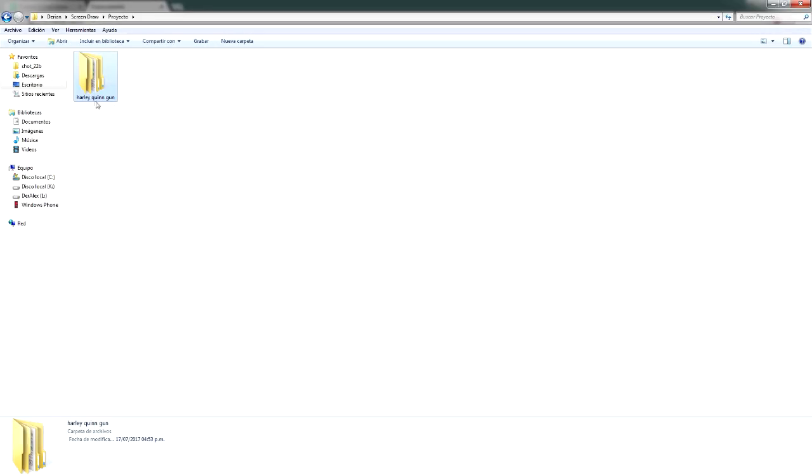A folder with the project name, in this case Harley Quinn gun. And here I create two folders. One editable folder, and here we will save every archive. I always create this editable folder because it is very useful to have the editable archives, so you could find the folder very easily when you turn on your computer.